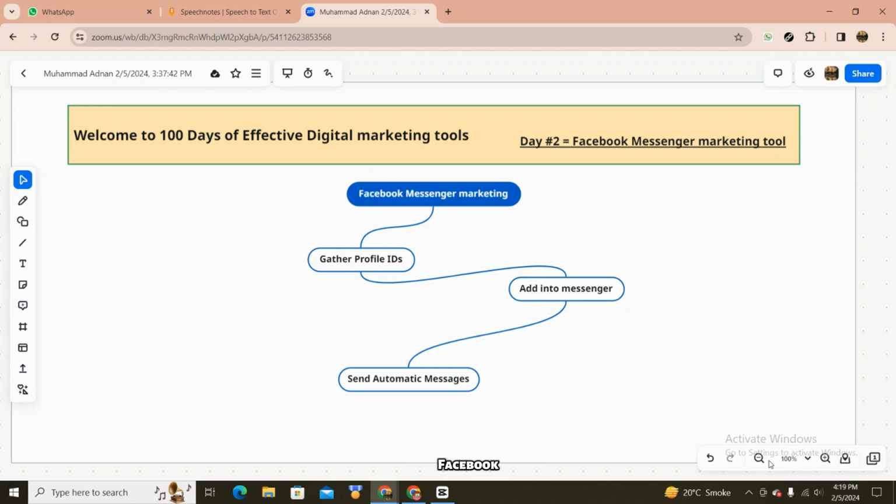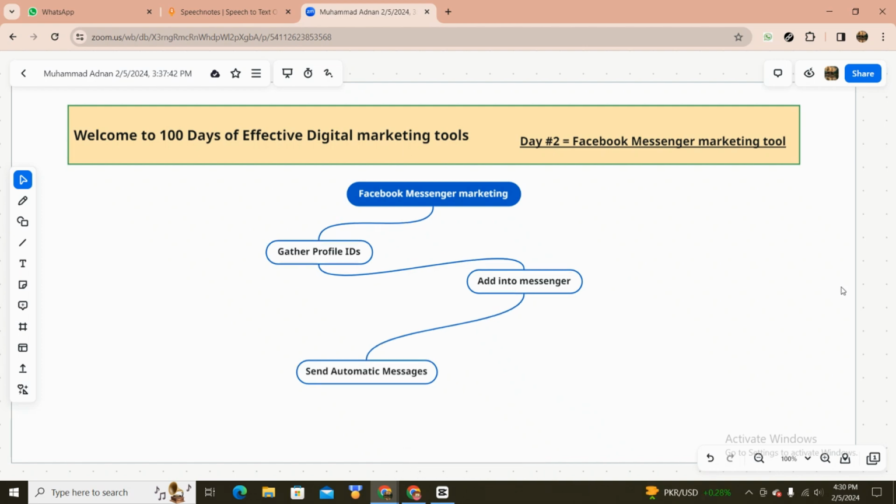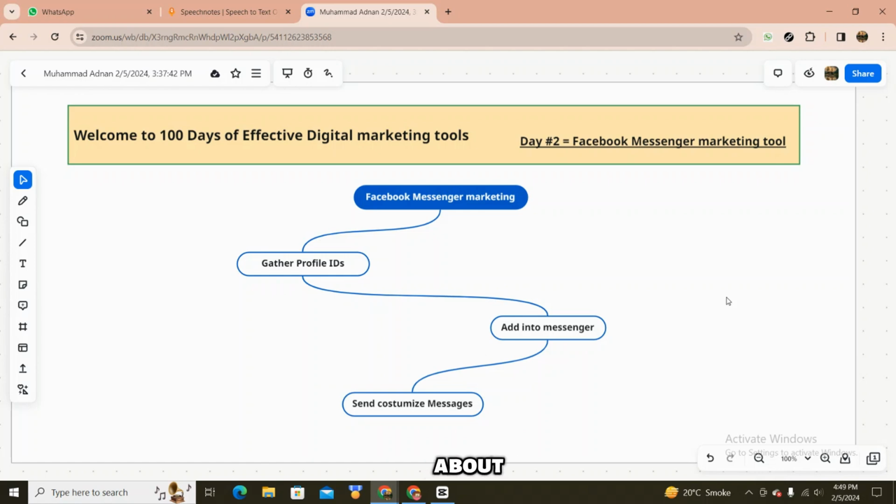Today I will introduce you to a Facebook Messenger marketing tool. A perfect Facebook Messenger marketing tool will be 100% effective as well as useful for you if you are looking for a way to send thousands of messages to your Facebook friends, or if you want to send messages to specific Facebook group members. Now let's talk about a perfect Facebook Messenger marketing tool's abilities.